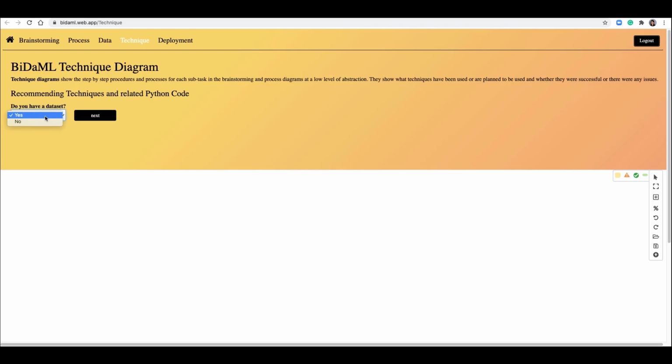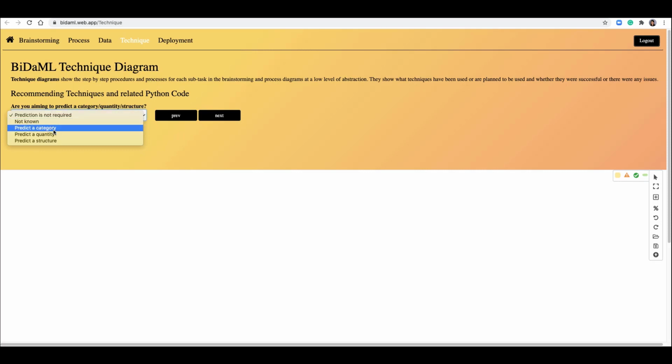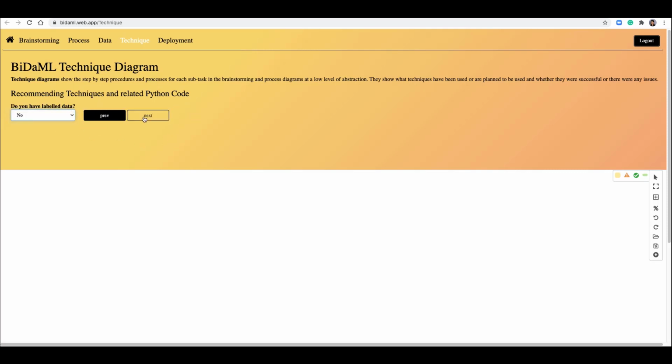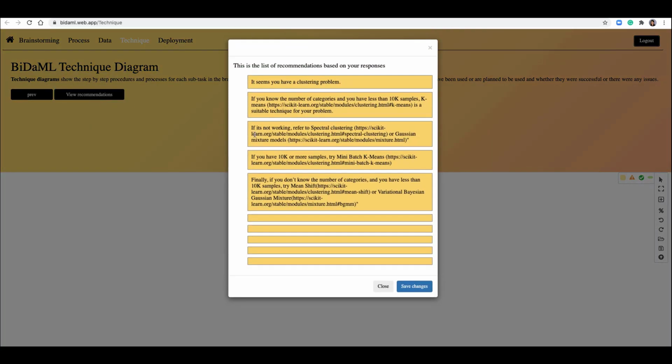So let's assume you don't have a data set yet. You don't know how many samples you would have and you don't know where to collect data. But you know that you're going to predict a category and you don't know the number of categories and you don't have labeled data. So it tells you that this is a clustering problem and you can use techniques like k-means or spectral clustering. You can get access to the techniques on the link provided, and you can get access to the Python code.